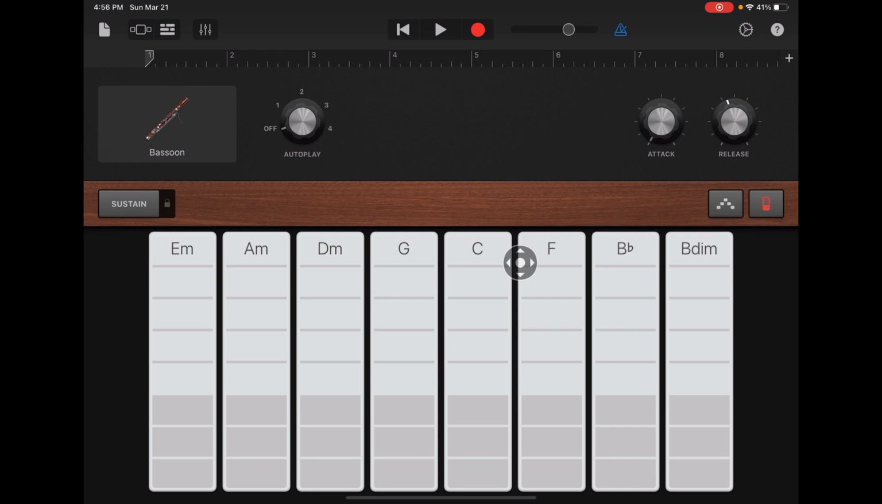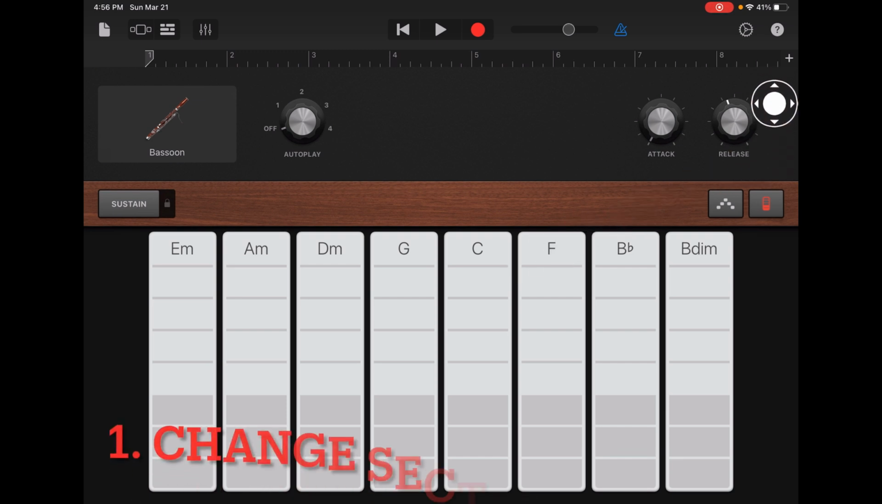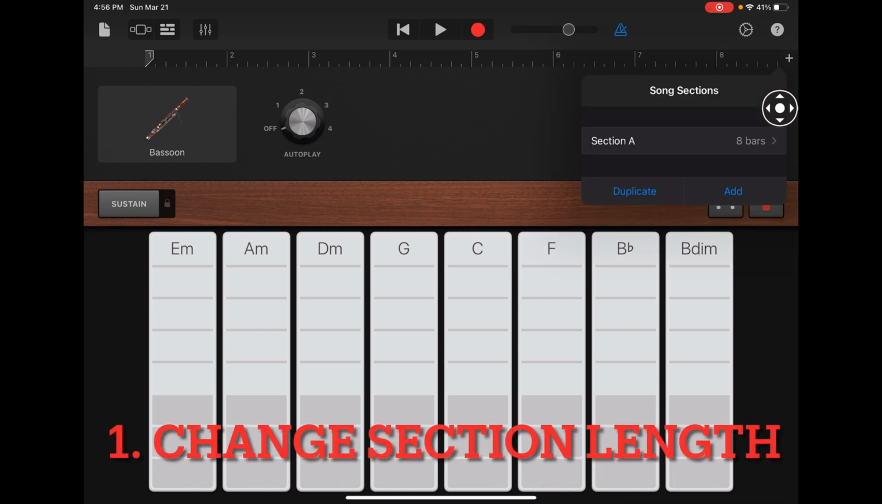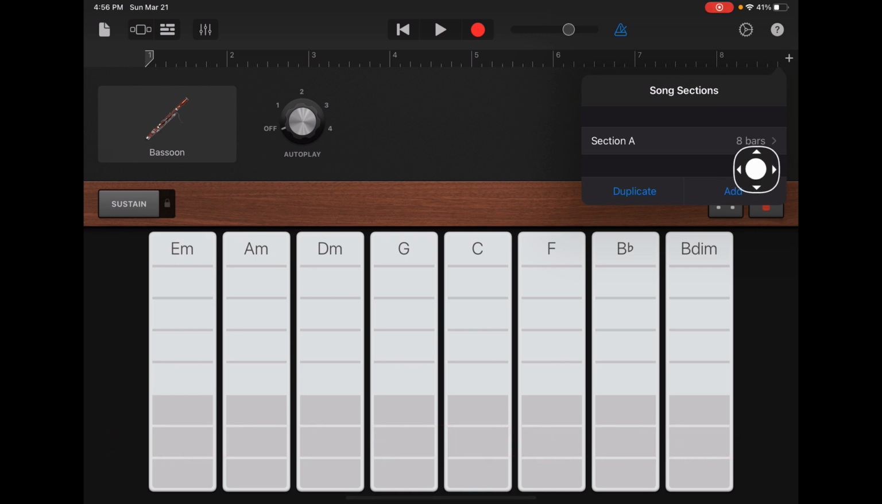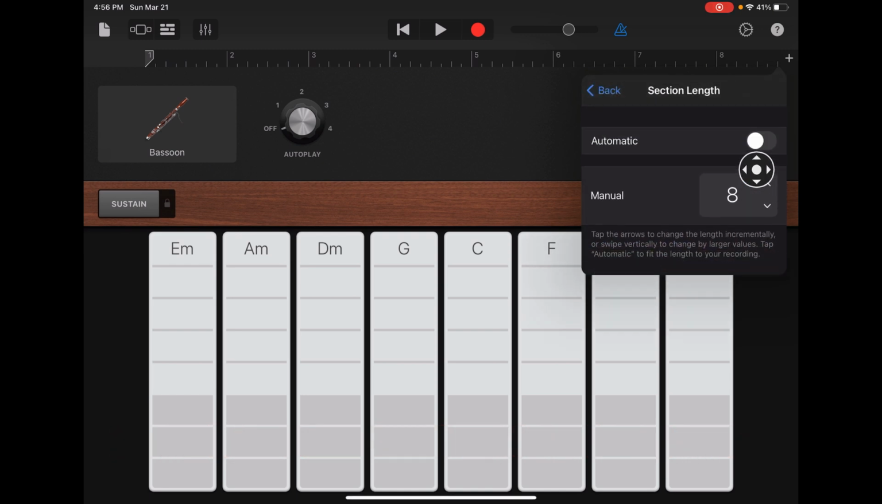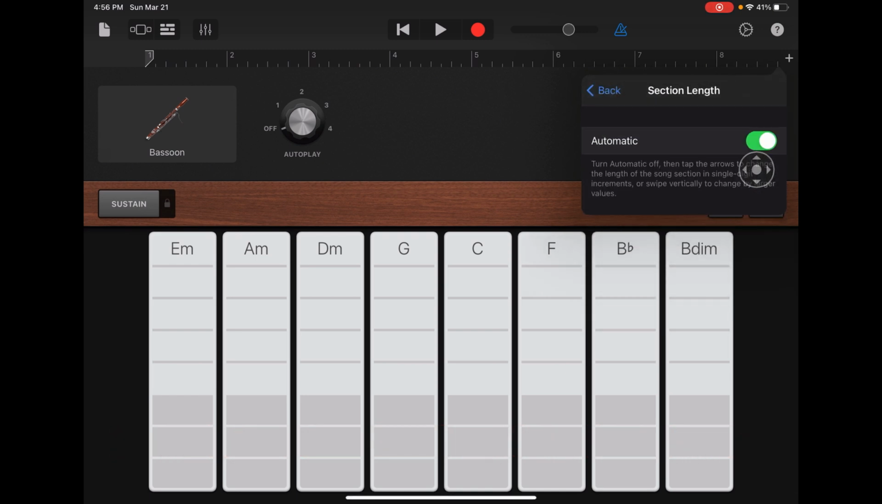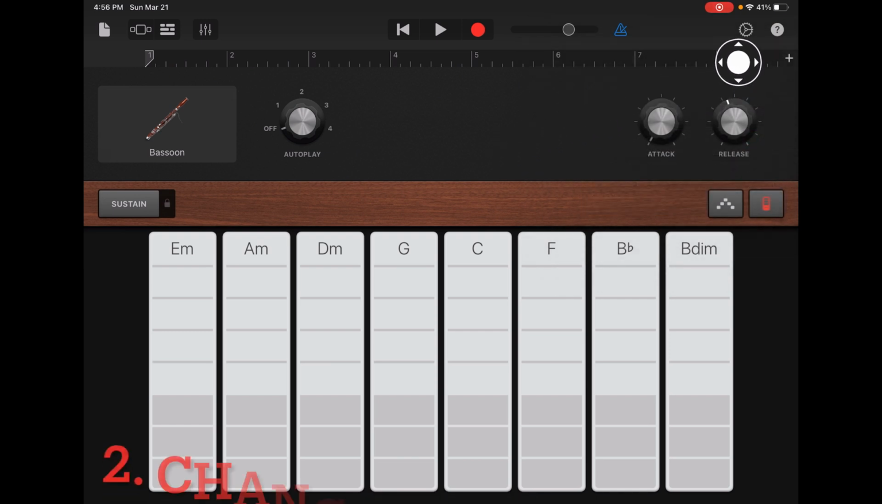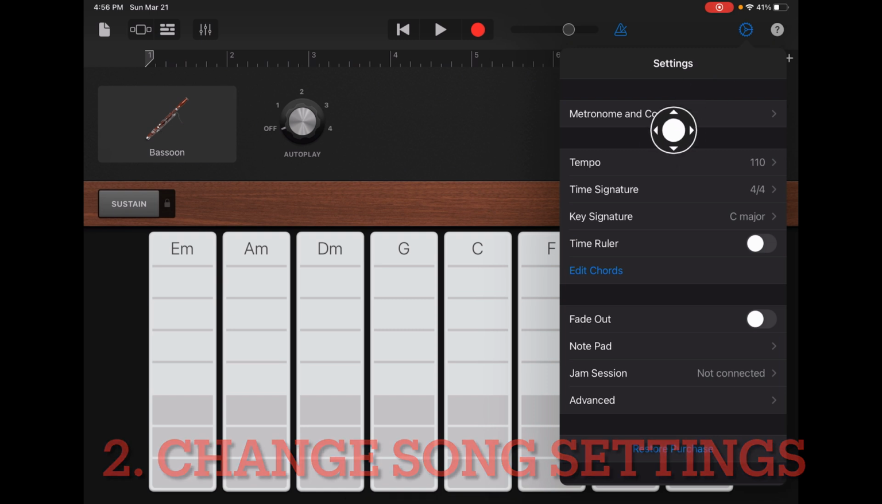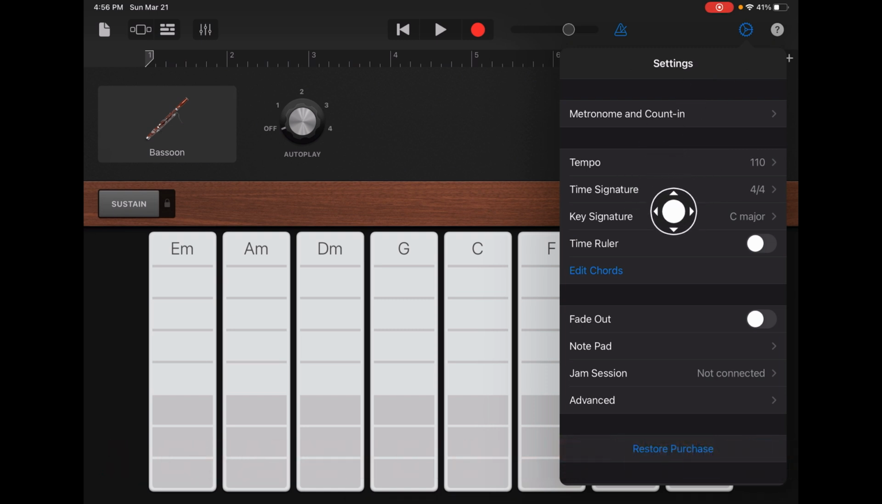Two things you have to change right away. Up in this plus sign, change this section to say automatic, so your song can be more than 8 bars. Go to your settings gear. Here you can change your tempo, your key signature, your time signature, how your metronome reacts, and if you want a fade out of your music at the end.